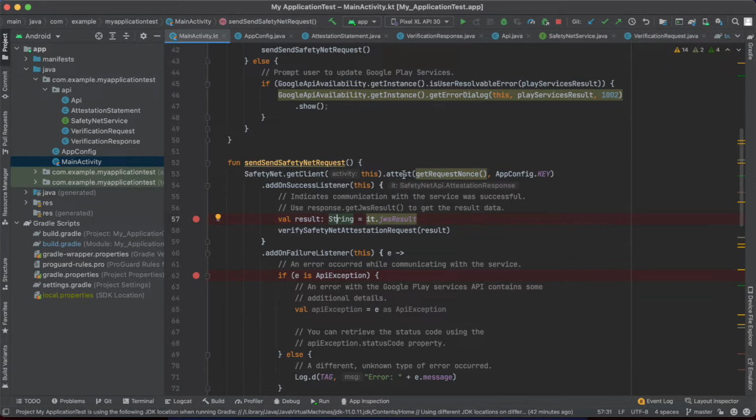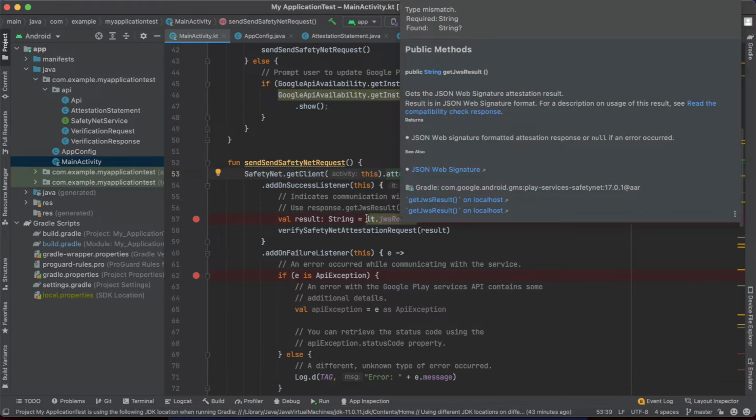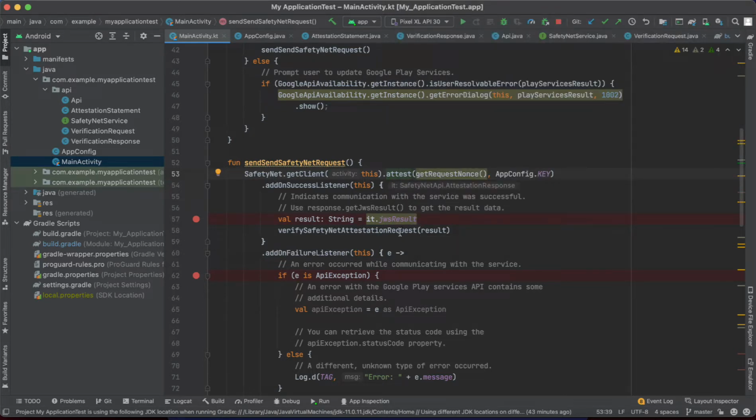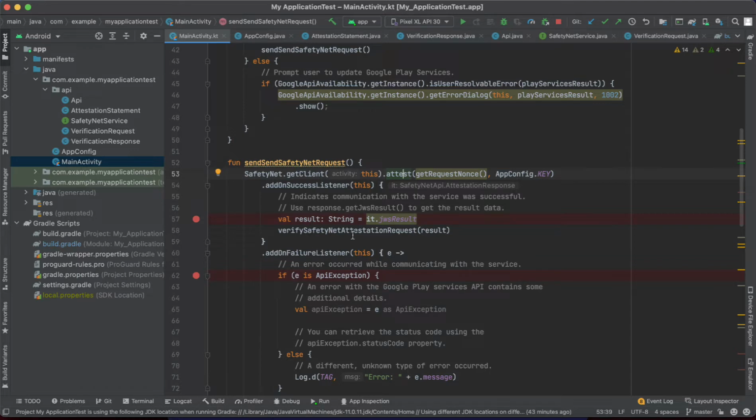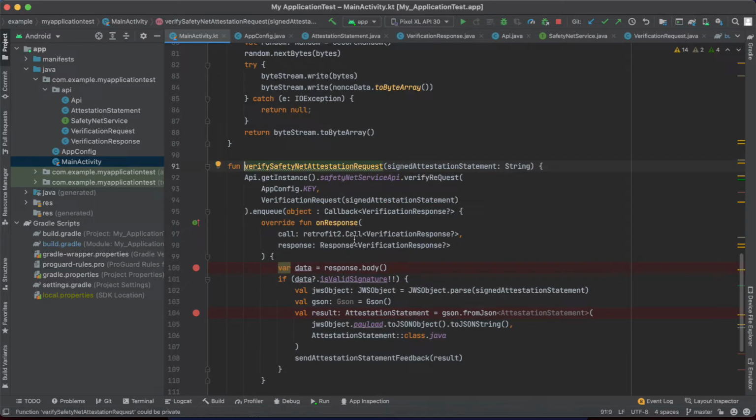But if we don't have a backend, Google provides us with an endpoint which we can use. So in my case, since this application does not make use of any backend, I can pass this result, this string, which is a JSON web token, to another function I created, as you can see in here. I will pass this result to this function and do the verification at this level, right? And to do this verification, I created an API using retrofit.